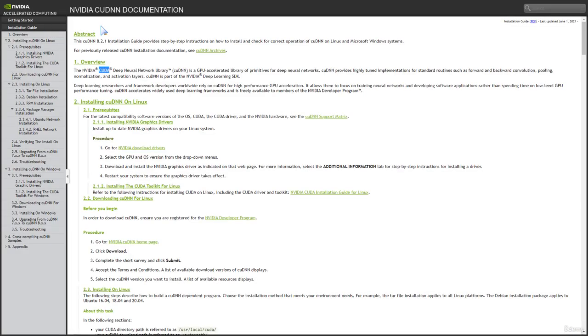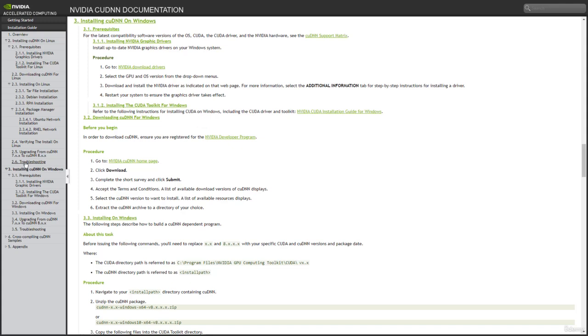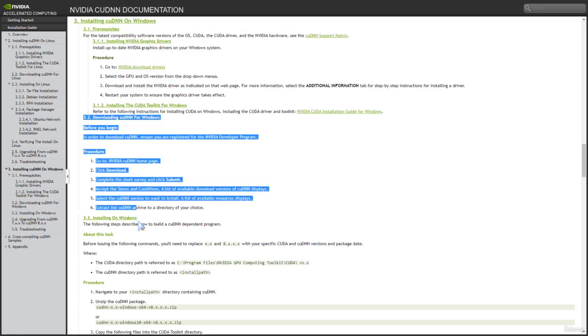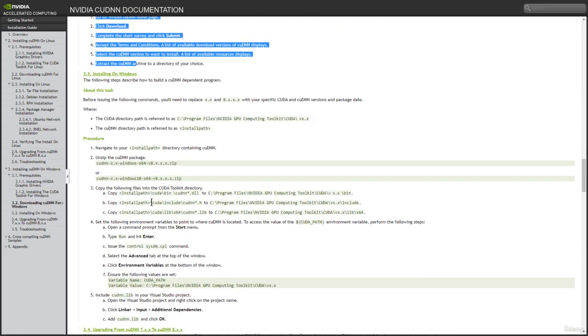Now NVIDIA also has this NVIDIA QDNN documentation, which will permit us install QDNN properly. So here we pick installing QDNN on Windows. You could always pick the operating system with which you're working with. So here we'll pick Windows. You have this prerequisites right here. Then you go ahead and download QDNN, which we've seen already. Then now we are at level of installing this on Windows.